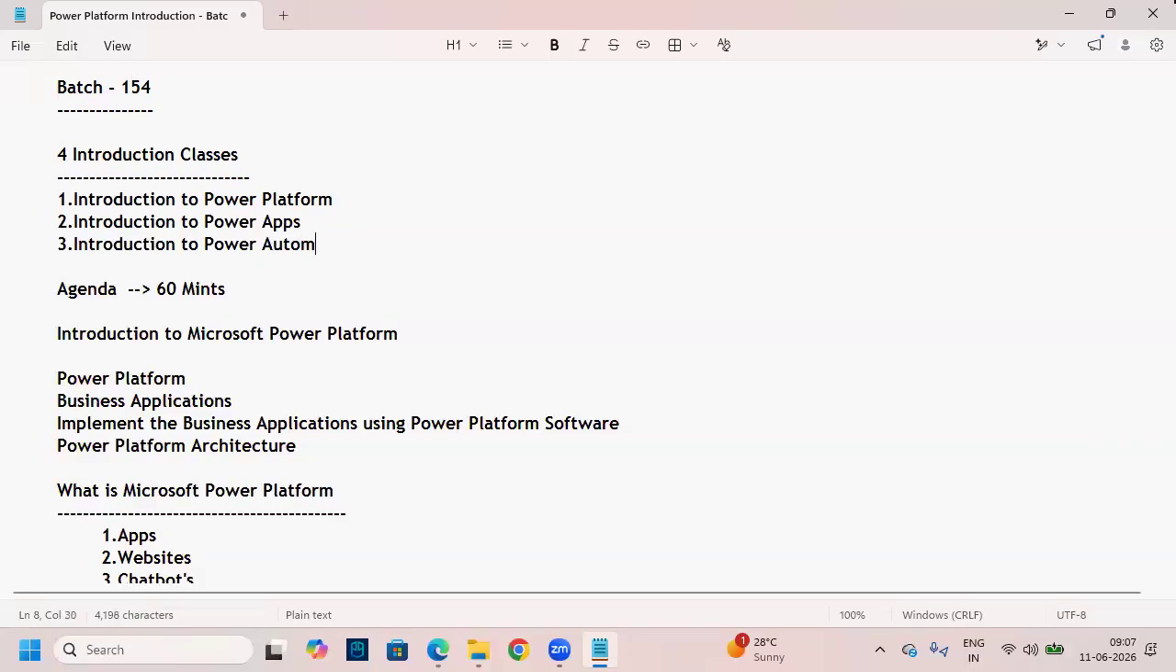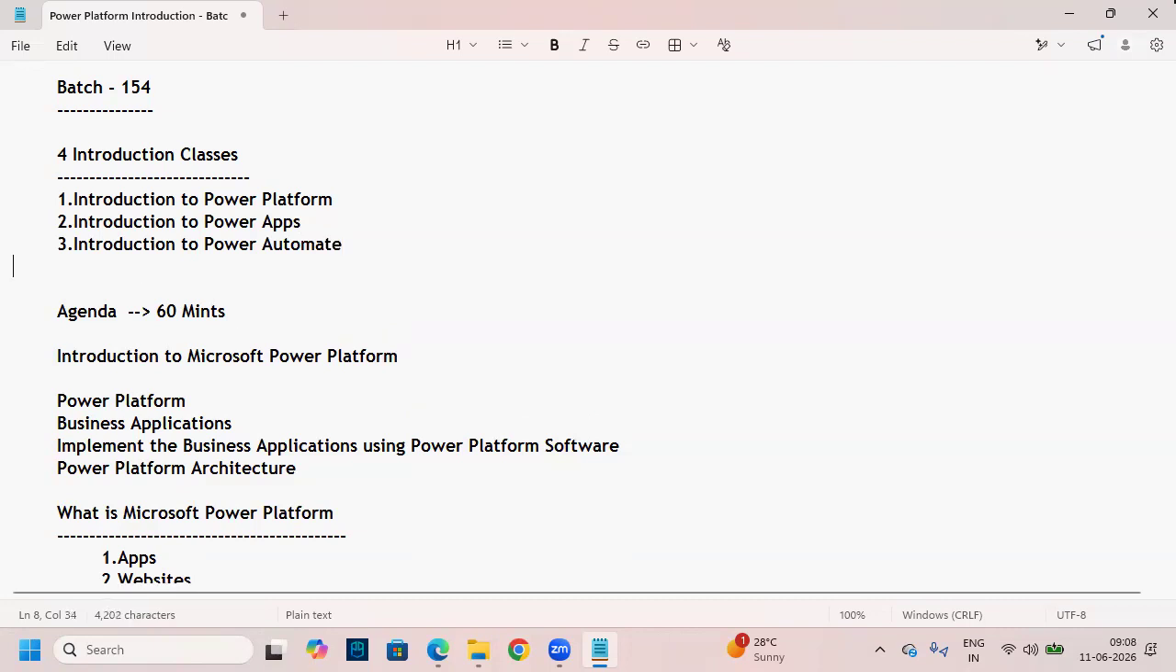Introduction to what? Power Automate. And class 4 is for what? Introduction to Power BI, right? So these are the 4 introduction classes we'll have, guys.